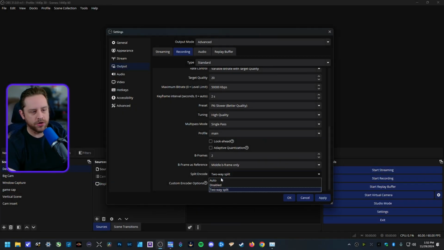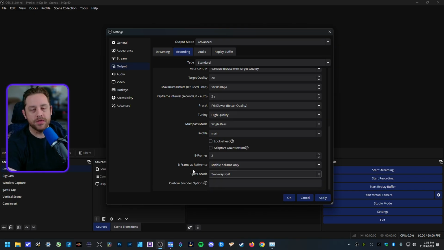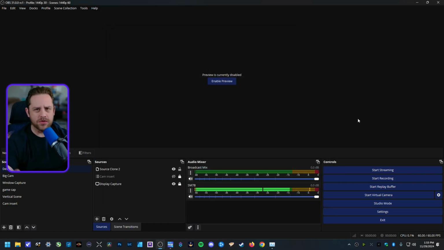So whenever it comes to streaming, I just leave this on split encode. I leave it on disabled for my recording tab. But again, for local stuff, two-way split, in my opinion, if you have a graphics card that can utilize the feature, I definitely recommend you go ahead and use that. Again, just for the efficiency, you know what I mean?